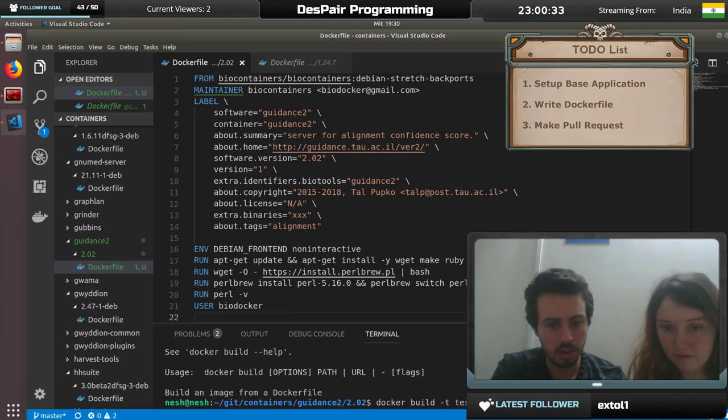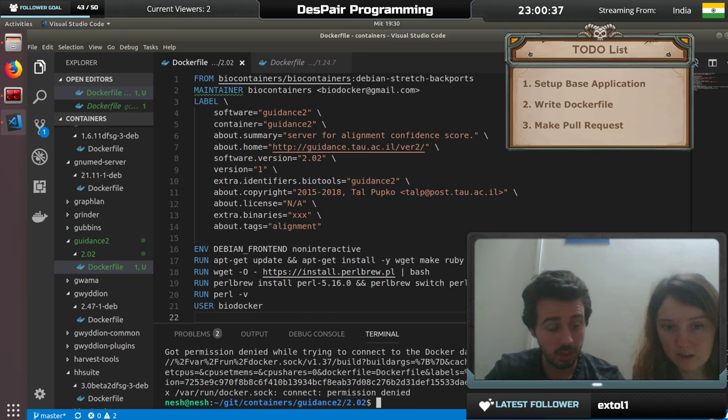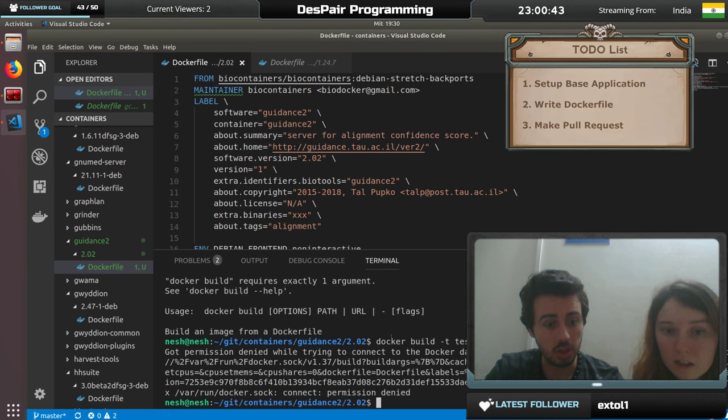And probably, I think, with a dot. Let's see where. So, permission denied. Usually that's because it's not started. Got permission now, we're trying to do that because it's not been started.